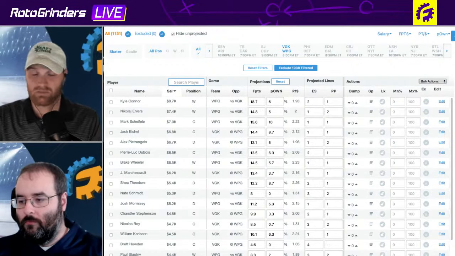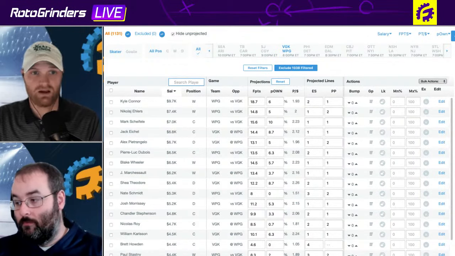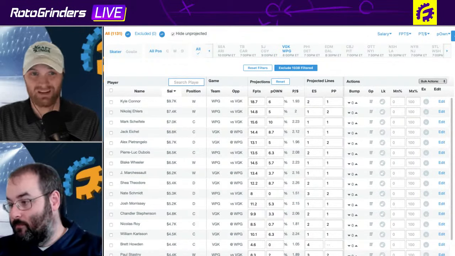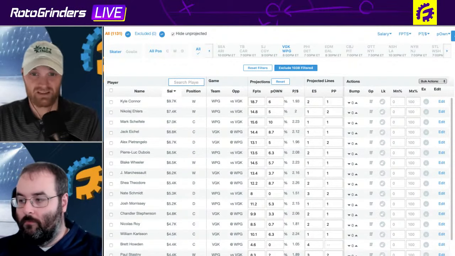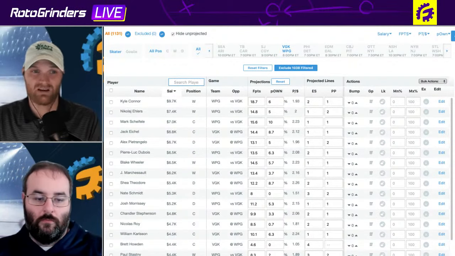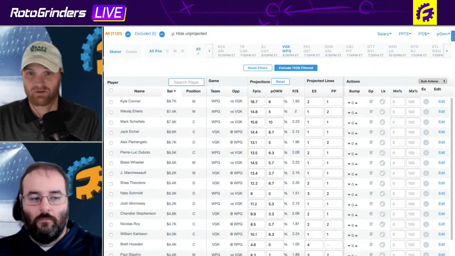But all of them logged very heavy minutes last night against Minnesota. Eichel and Marchessault had 21 minutes. Carlson had 23. Same is true, Pietrangelo and Theodore played 27 minutes. So I just think with heavy legs coming in here against a speedy Winnipeg team, yes, you could throw out that first line in GPPs, but I don't think they're a high priority.